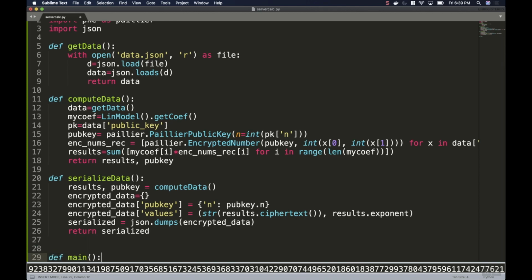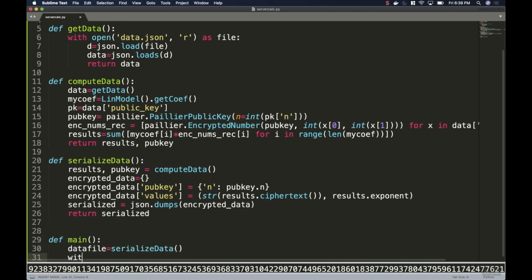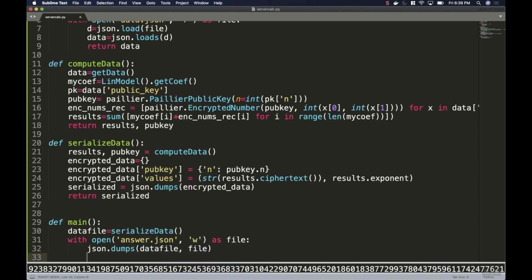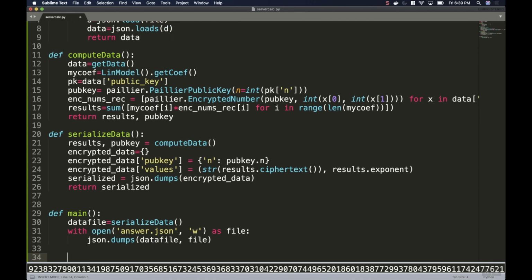All right, so now you're going to see that I'm building the main function here. I'm going to set my data file equal to my serialized data, again using the with open answer.json and writing it to a data file called answer.json. And then just closing it out with my if name equals main function.